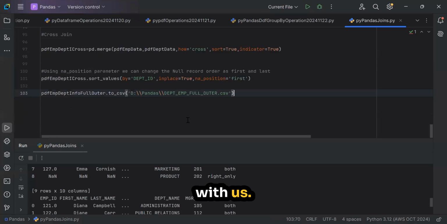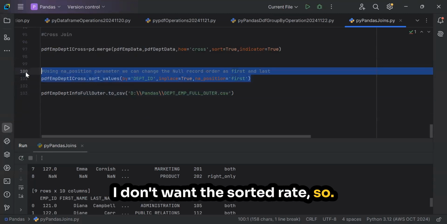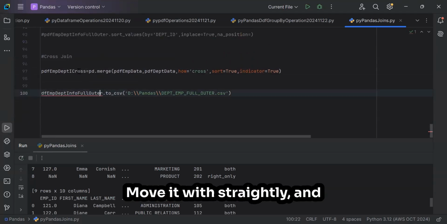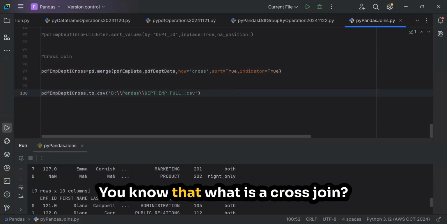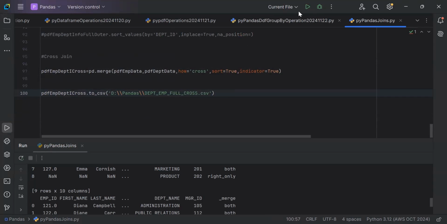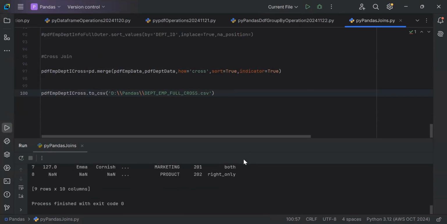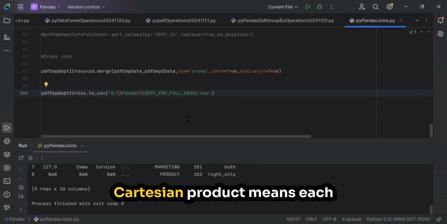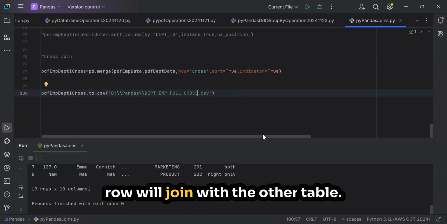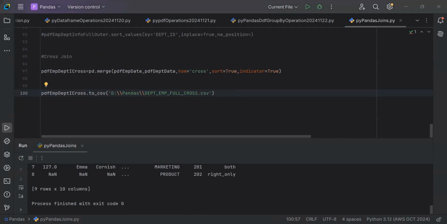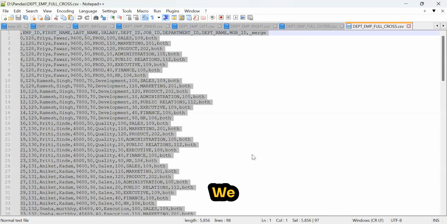Okay, don't want to sort it, right? So remove it. Paste it here and simply say cross. Cross join, you know that. What is the cross join? Cartesian product means each row will join with the other table. Yeah, it's a Cartesian product, correct. We'll get every single combination.